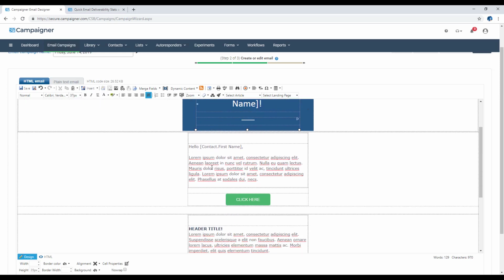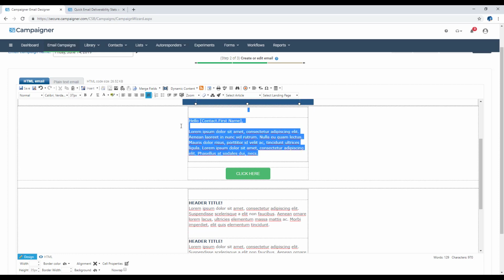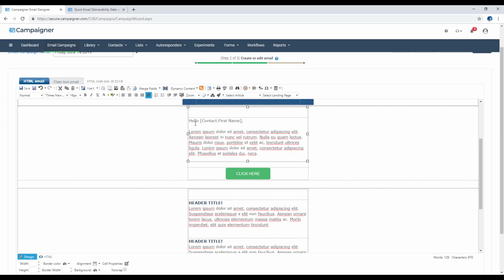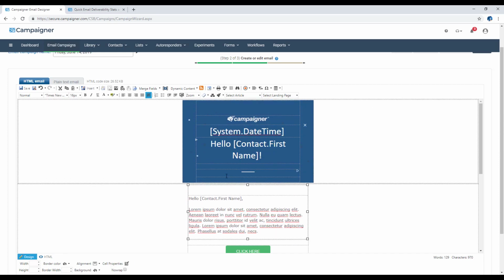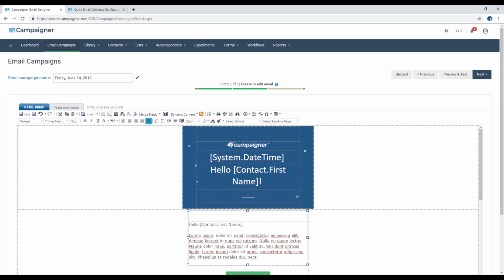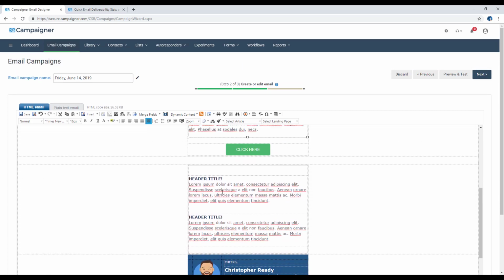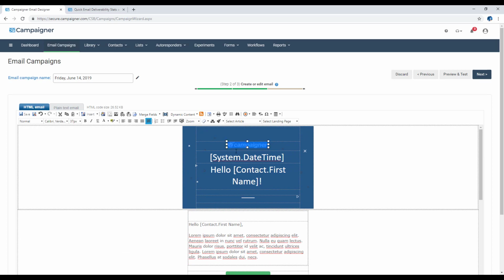Now if I scroll down here, let's just pretend this is what I want for my general text. So again, I'm going hello, contact.firstname. I'm going to stick with the logo here. Actually, let's replace that just so I could show you what that looks like. So if I select it, I can right click, or if you're on a Mac, you can use command click. And then you get a bunch of different edit options here.